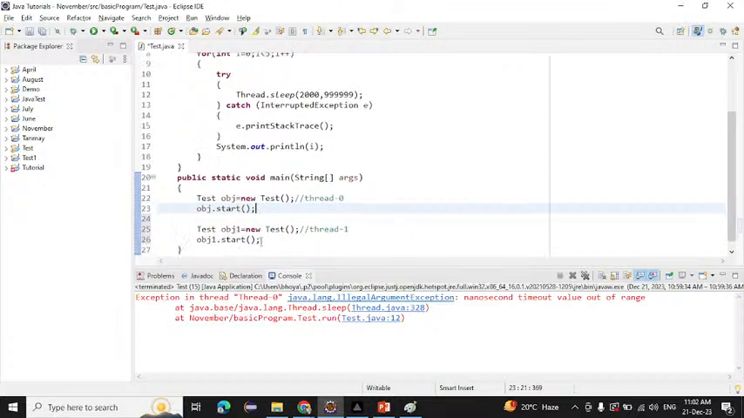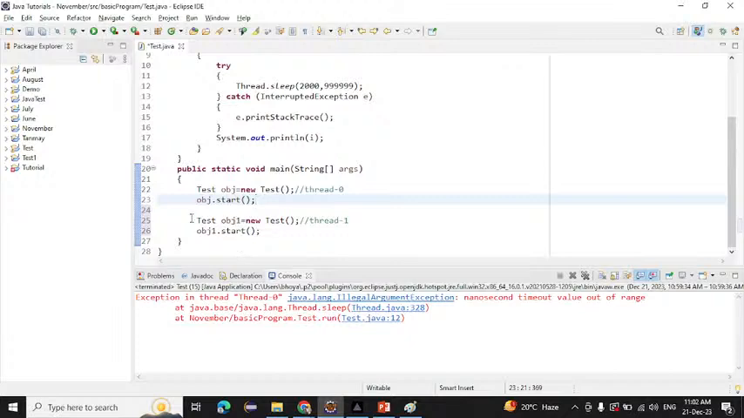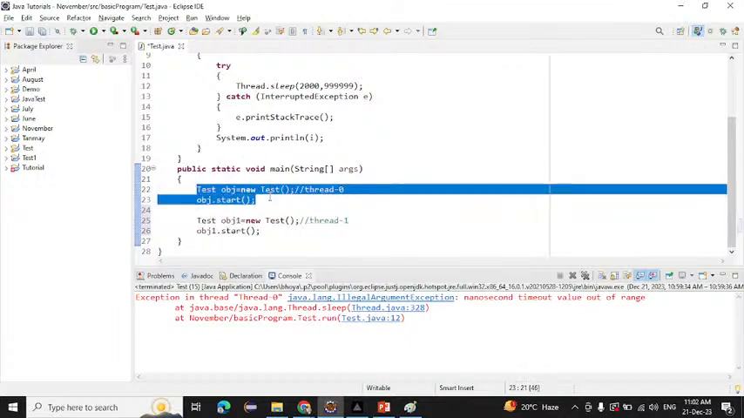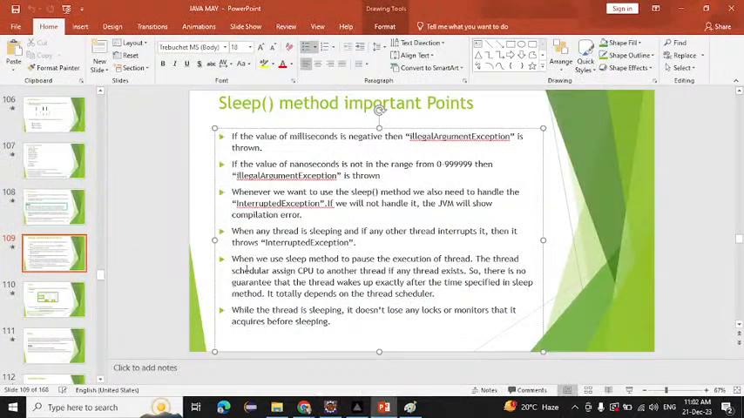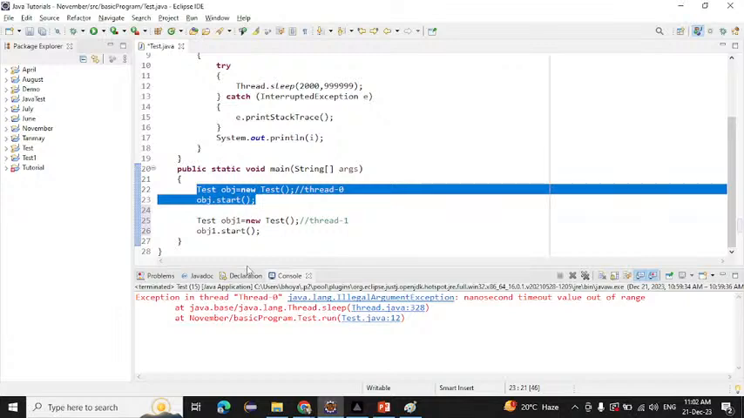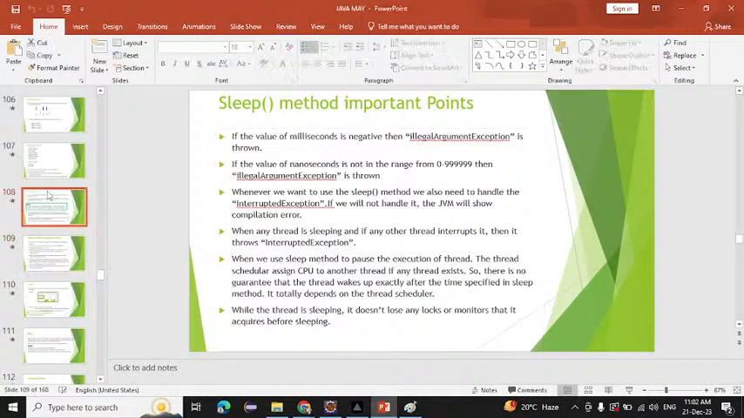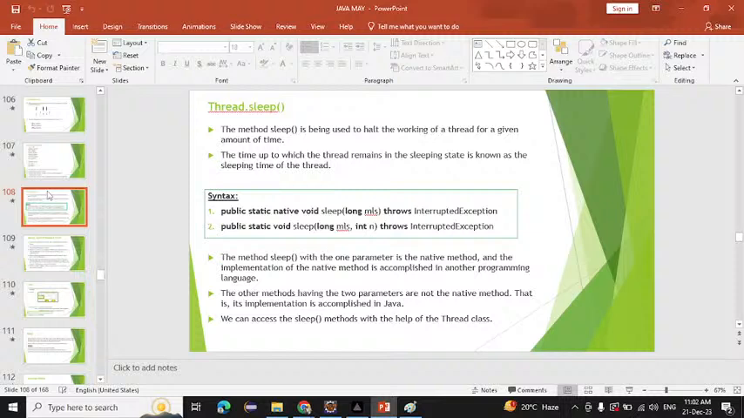We have another thread also. Sometimes the JVM will allocate the processor to the other thread, and this thread will remain in the waiting state. It completely depends on the thread scheduler. Inside the JVM we have a thread scheduler, and that thread scheduler is responsible for allocating the processor to the threads. So this is all about the sleep method. Why are we using the sleep method? If you want to stop the execution of the thread for a particular amount of time, we simply use the Thread.sleep method.